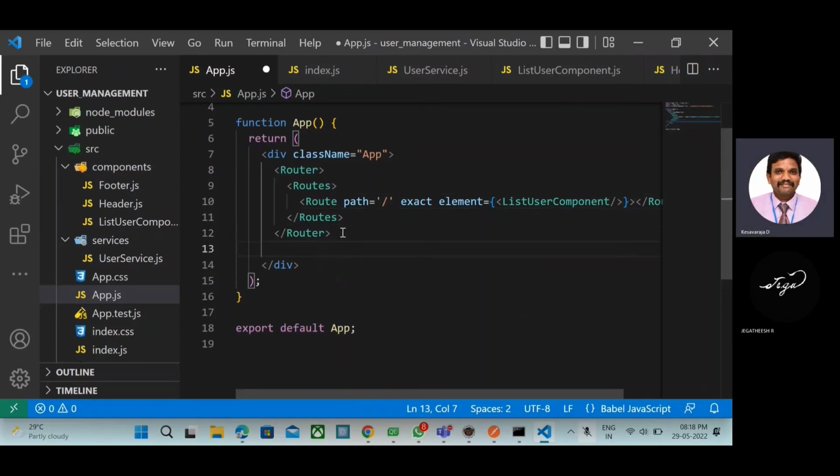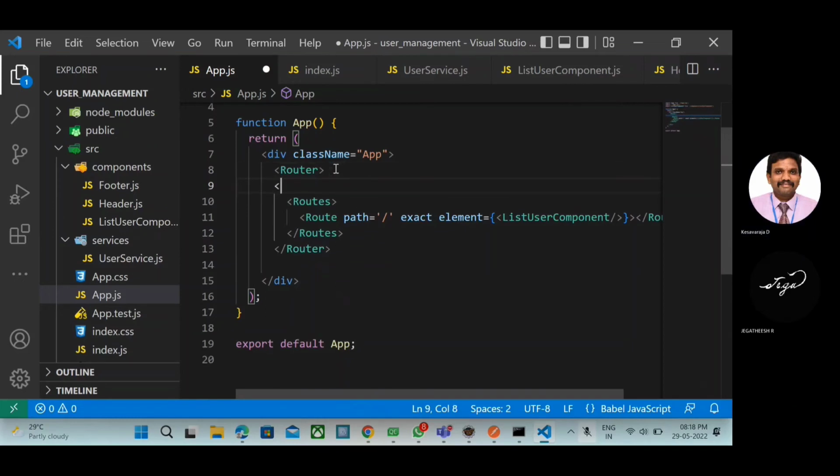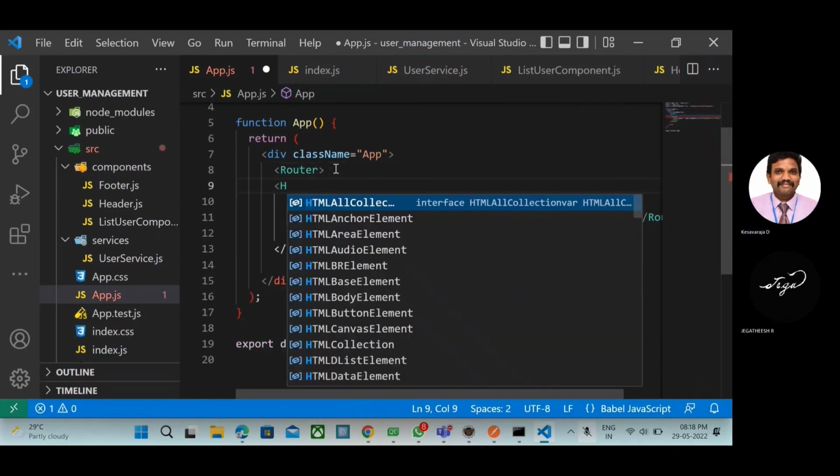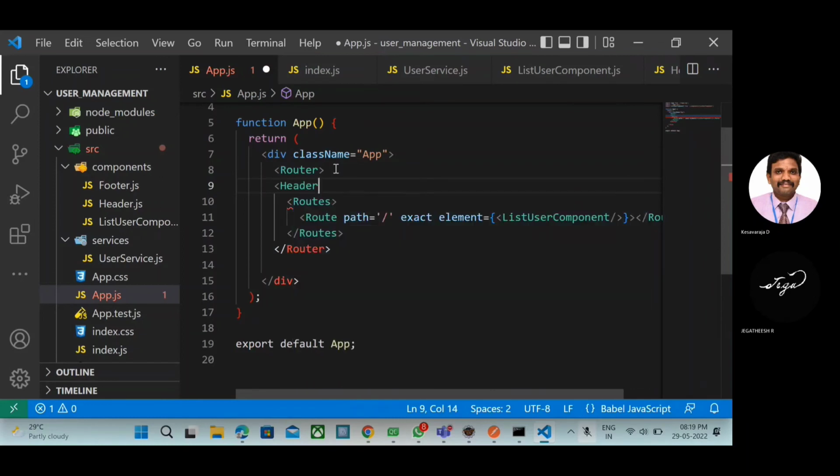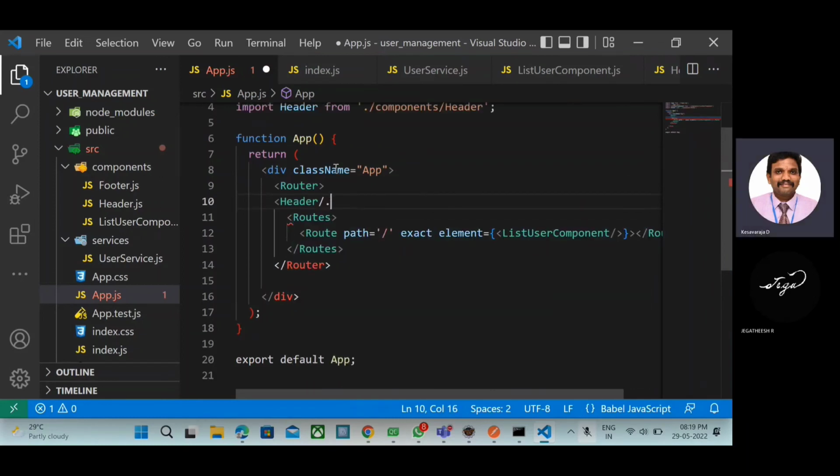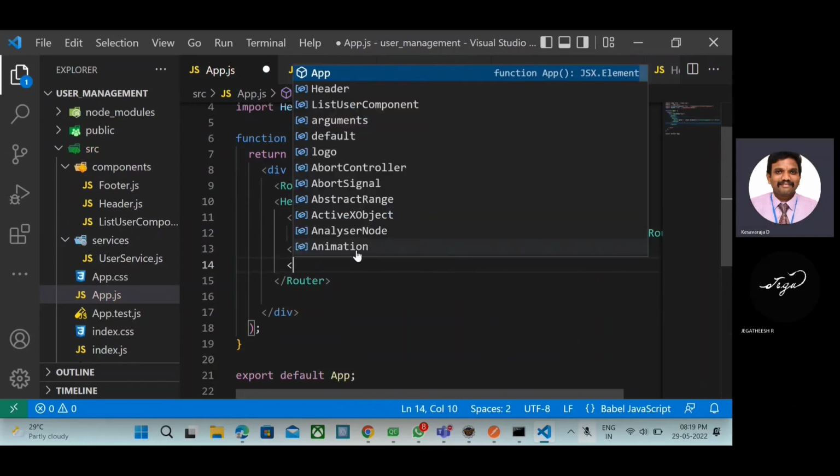after Router, in front of Routes. In between lines 8 and 9, we will add the header component, less than header. In a similar way, after this, we will add our footer component.